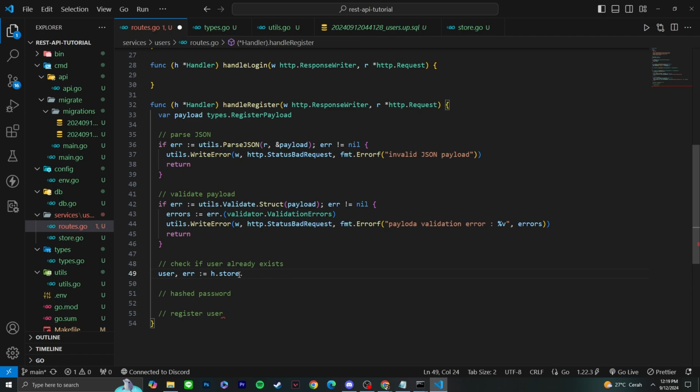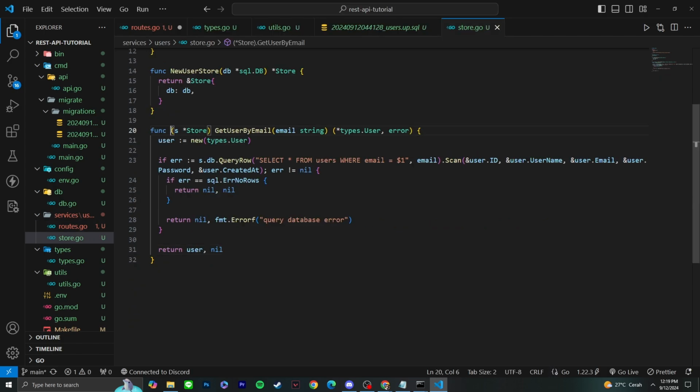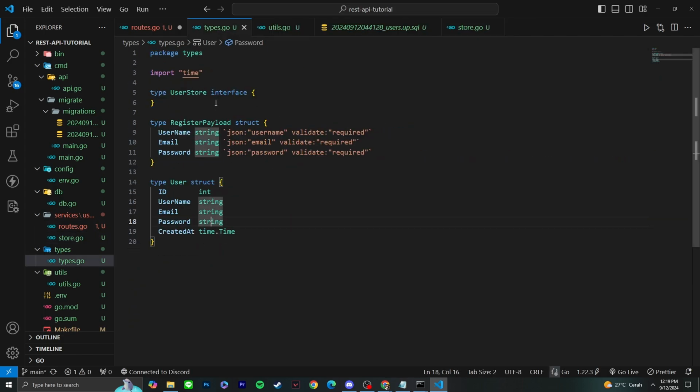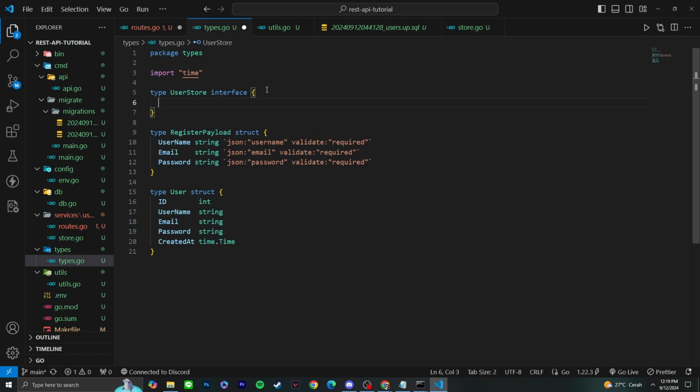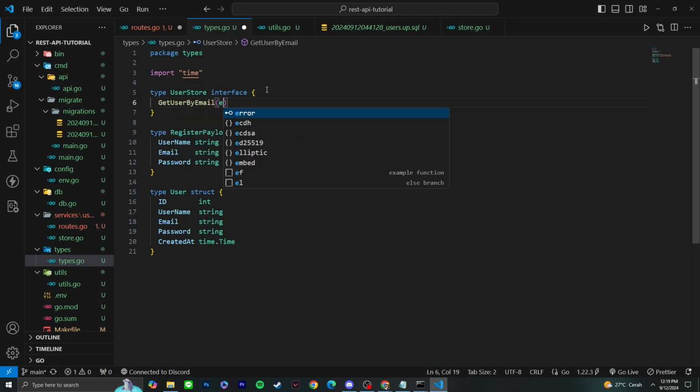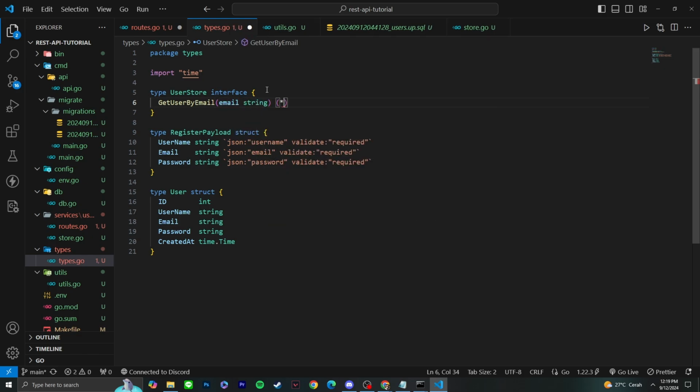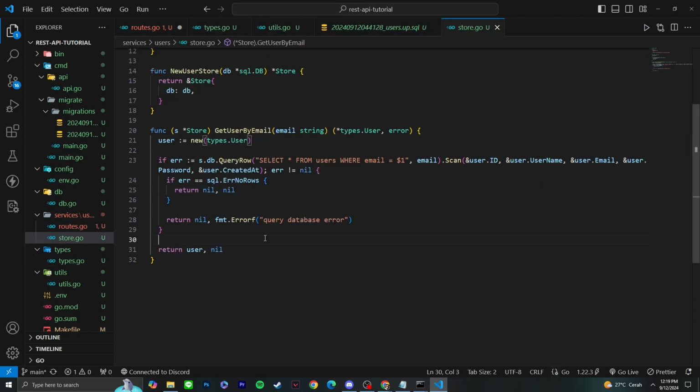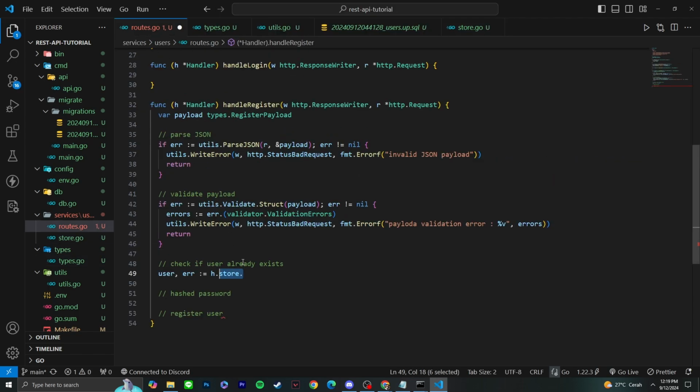Now we need to add these methods to the types interface, the user interface. So GetUserByEmail, which takes an email string and returns a pointer to user and an error. Now we can use the methods.